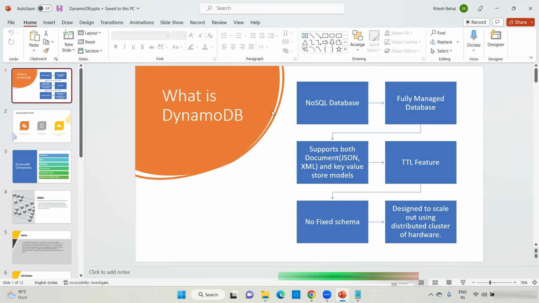Today we are going to work on DynamoDB. DynamoDB is a NoSQL database provided by AWS. I hope you know the difference between NoSQL and SQL databases.